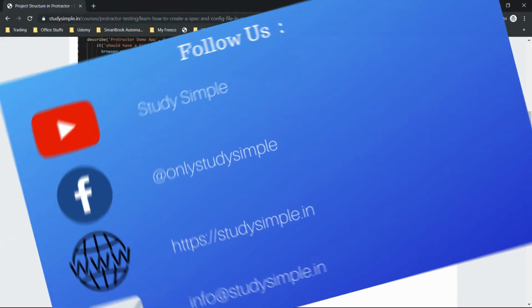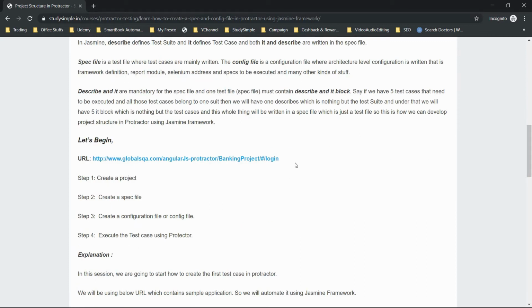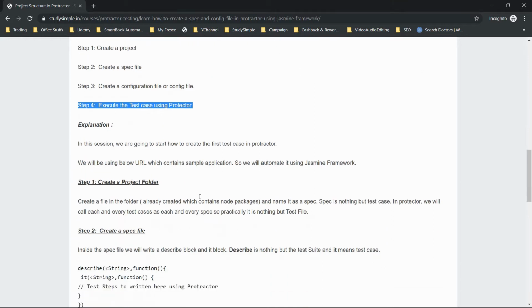So let's start the session, Protractor project basic structure. The first thing is that we will launch a website, and for that we will be using a demo website. This is the URL for the demo website. I will open this URL using our Protractor test cases. For the next thing, there are a couple of steps that we need to follow. Step number 1 is creating a project. Step number 2 is creating a spec file. Step number 3 is creating a configuration file or config file. And step number 4 is executing the test case using Protractor. So let's start the session.